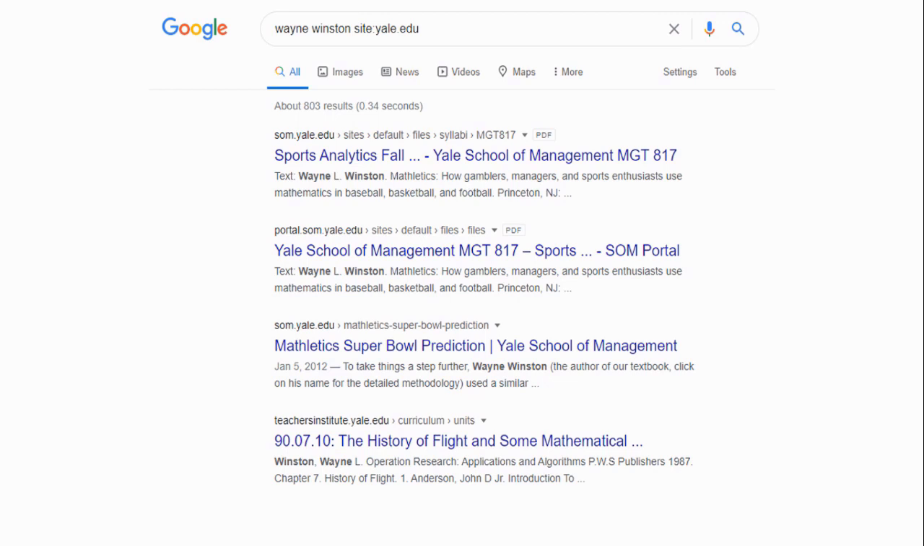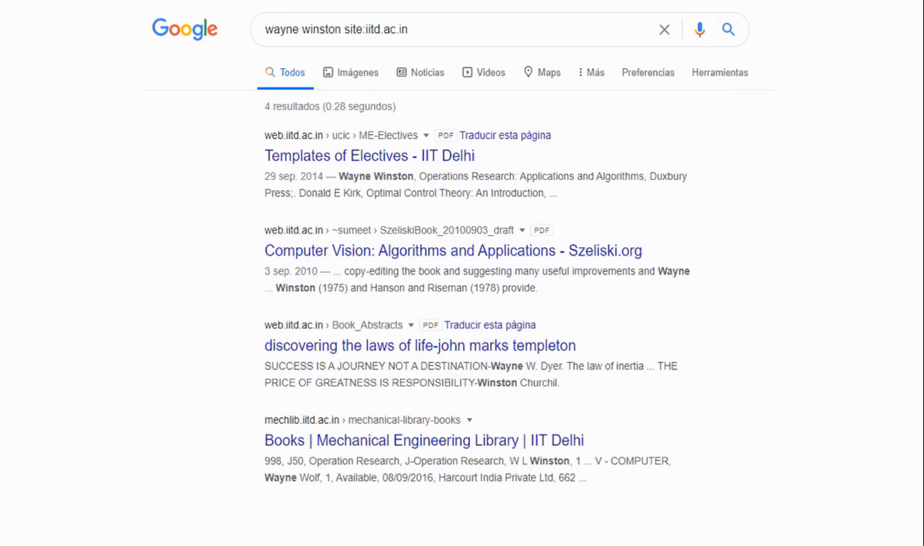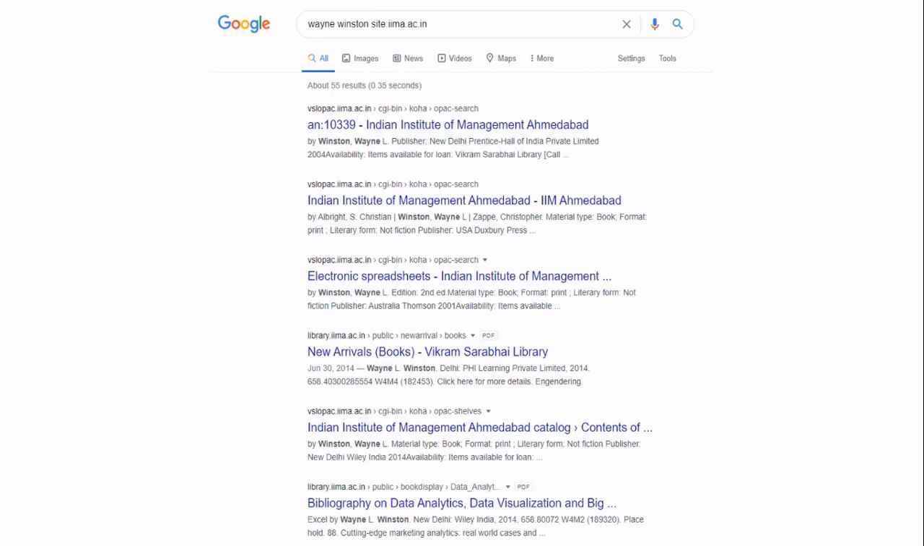You could go to Yale. And here's an interesting one, because this is IIT, which is in India, and it's the number one school in India. It's apparently the hardest university in the world to get into because everybody applies to it, and it has a very low acceptance rate. But again, you can see they're using his book. And also here, this is the Indian Institute of Management, which is the number one business school in India. And you can see again, they're all using his content.